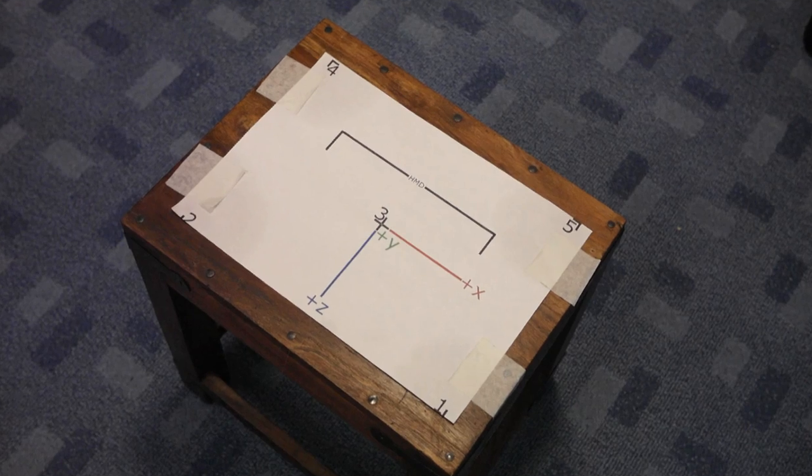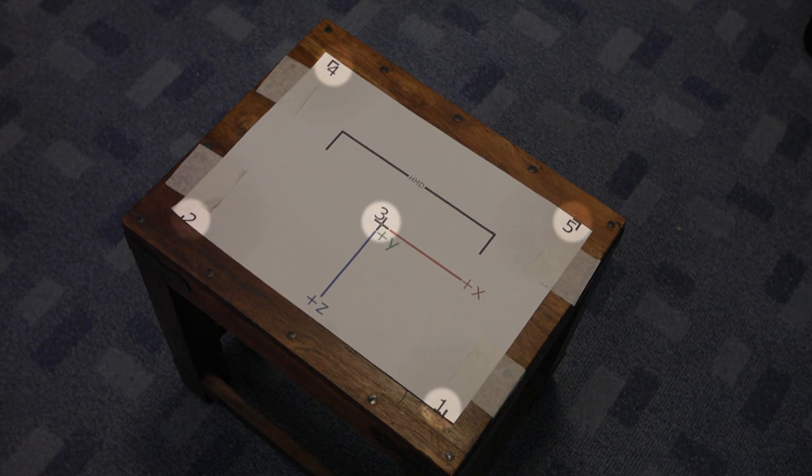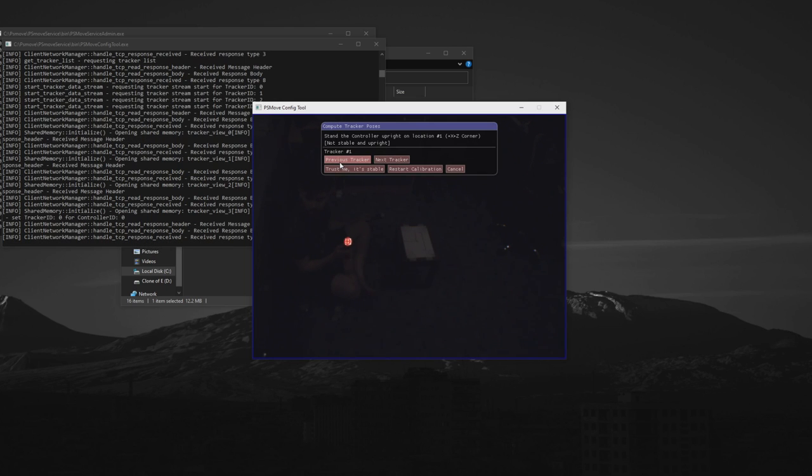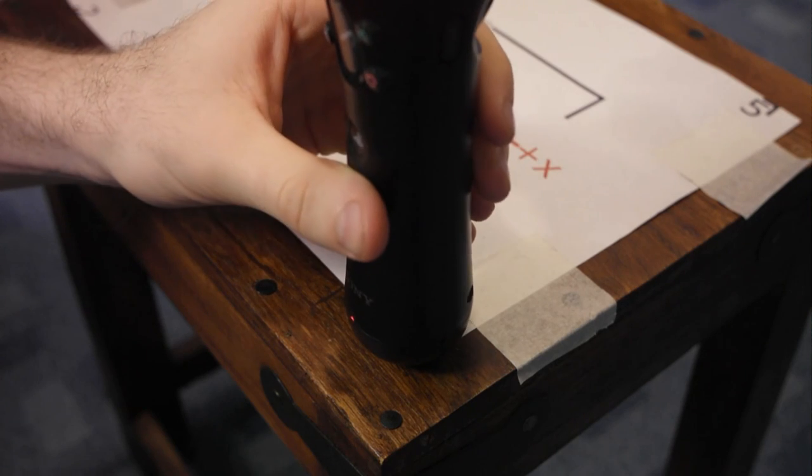Let's get this started. Check the paper and you should see the markers labeled 1 through 5. Take note of where they are. Go back to the software and check if all of the cameras are there by cycling through them with these buttons here. And if everything is in place, start the calibration by hitting Looks Good. It should now prompt you to take your controller and put it down on the first marker. Place it on its end like this and leave it.